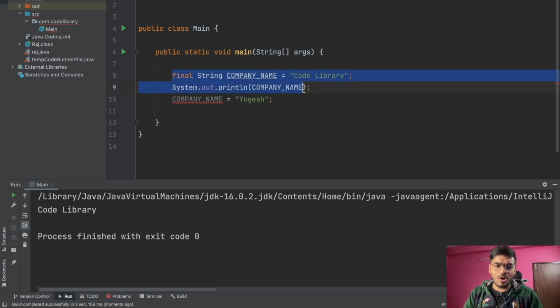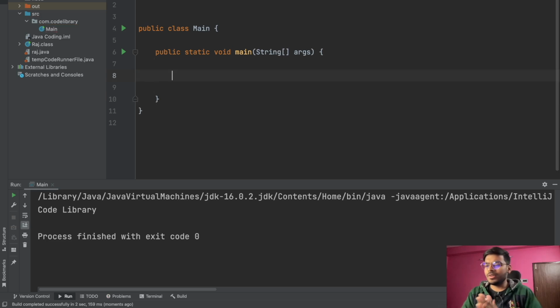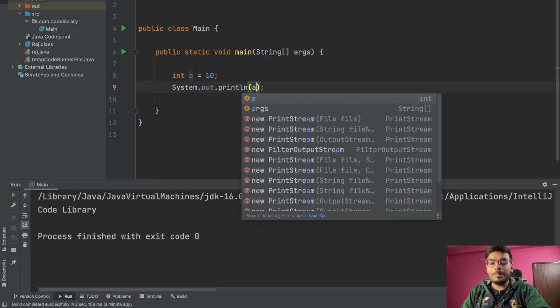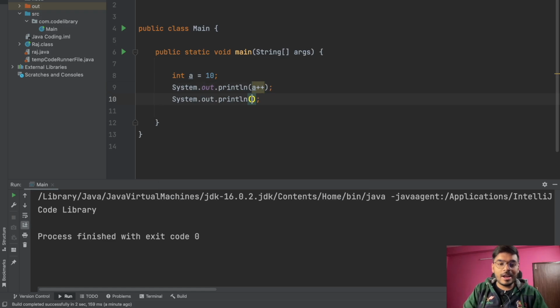So next, let's move on to some operator types, right? Let's move on to operators. I think you all know about plus, minus, multiplication, divide, modulus. We're not going in depth with those things, but we'll be discussing increment and decrement operators. So for example, I have a variable a as 10, and I'm trying to print a plus plus. Okay, and again I am trying to print only a, right?